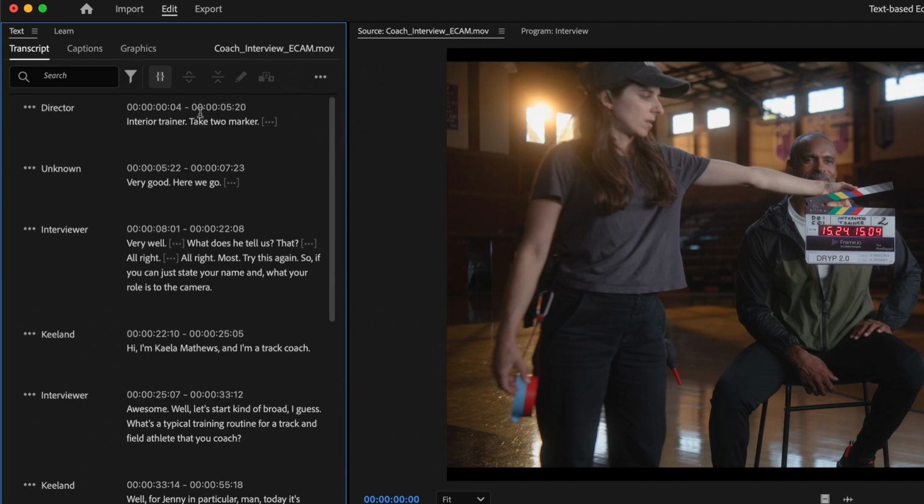You've got time code here above each of these lines, as well as some pauses. That's shown here with the 3 dots. And if you hover over those, it tells you how long that pause was.